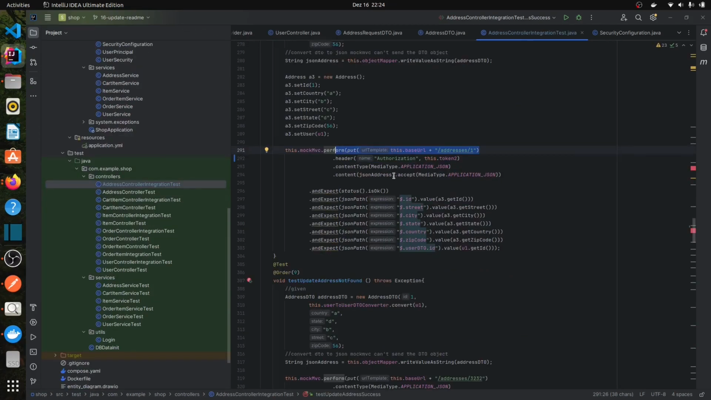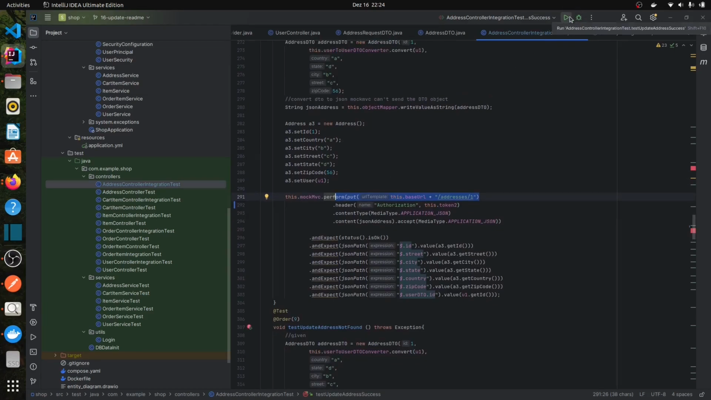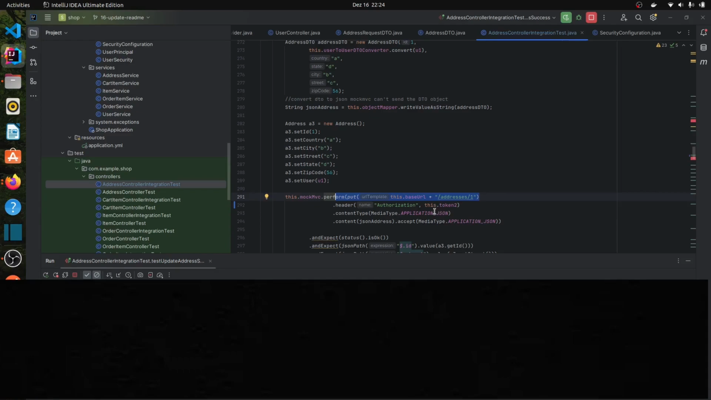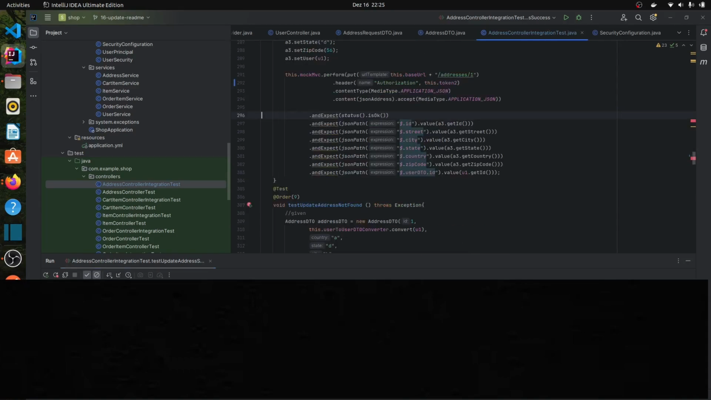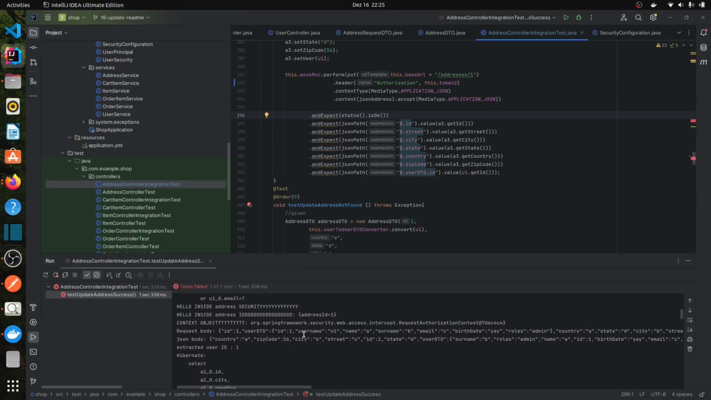Let's run this test and see what happens. So this should fail, because I'm user 2 currently and asking to modify address 1, and I don't have permission to do it. So the test fails, but we can go and see all the data that has been extracted.